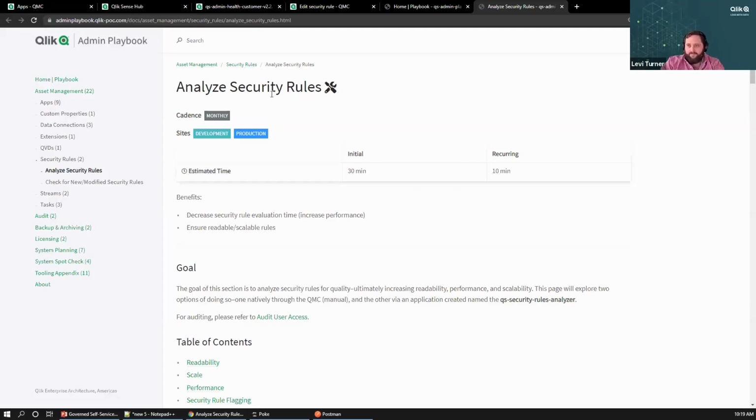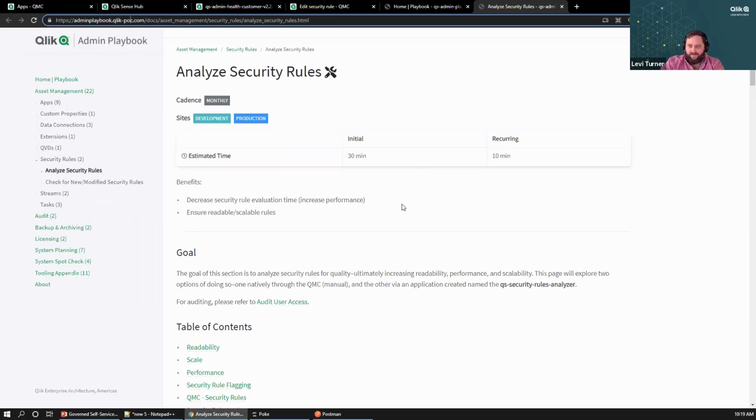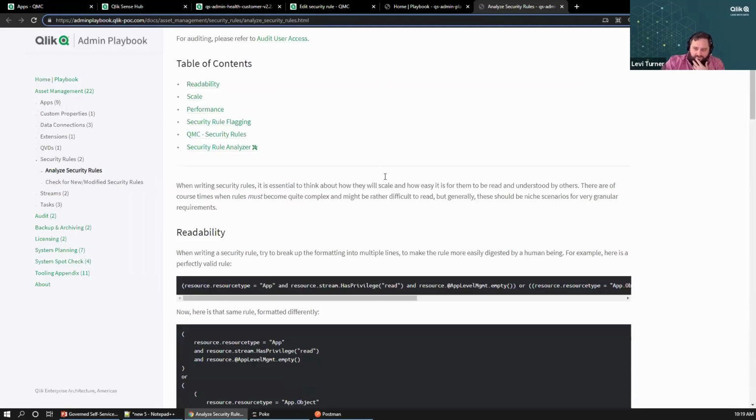What they're referring to there is an admin playbook that my team put together. It's adminplaybook.qlik-poc.com. Since we're in pre-sales, we didn't want to go through the review process of getting things on the actual Qlik domain, and we'll paste the link into the chat. But it sort of goes through an idea of optimization.